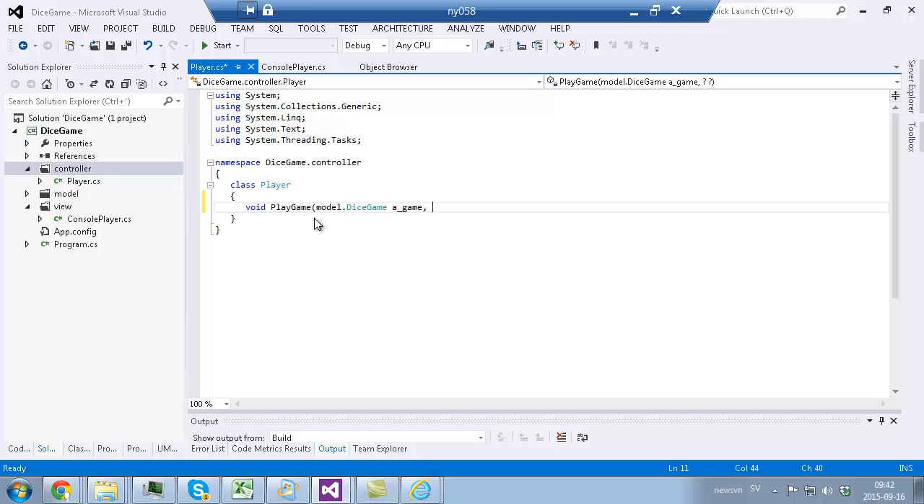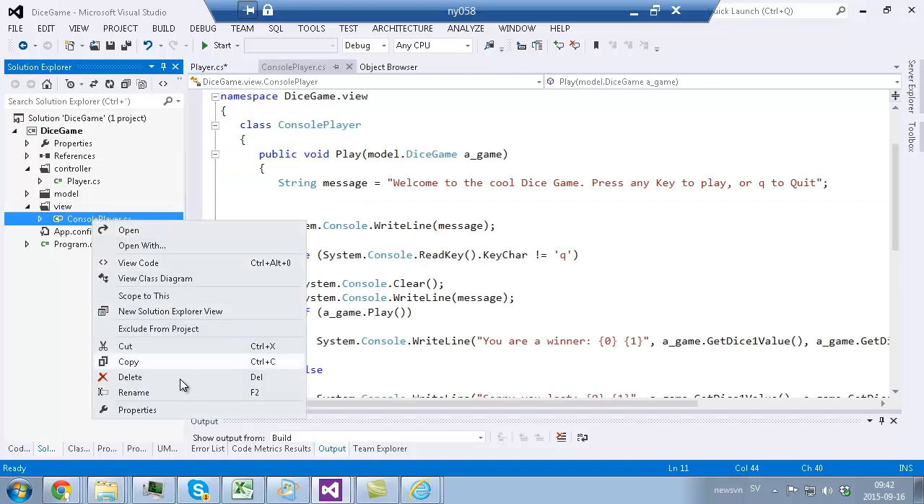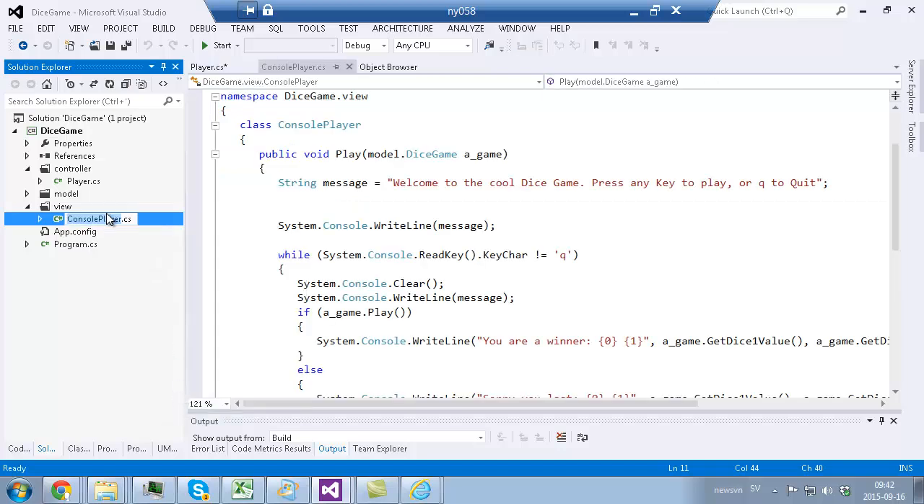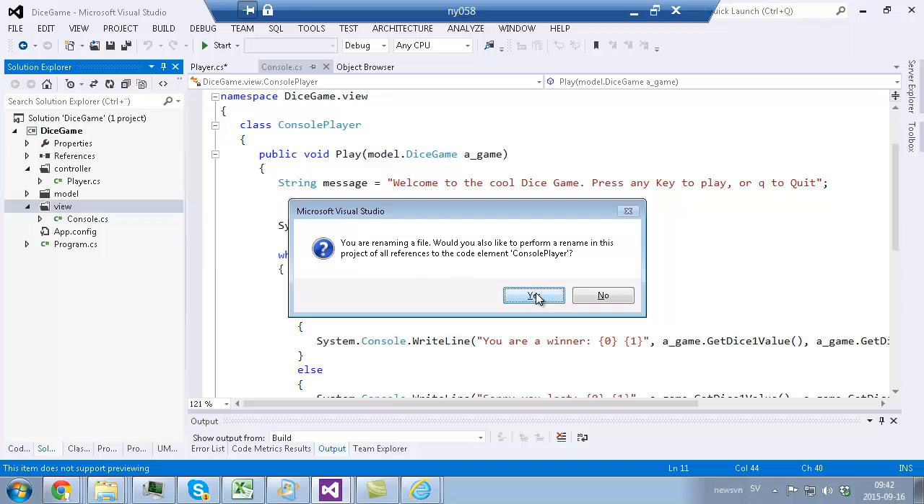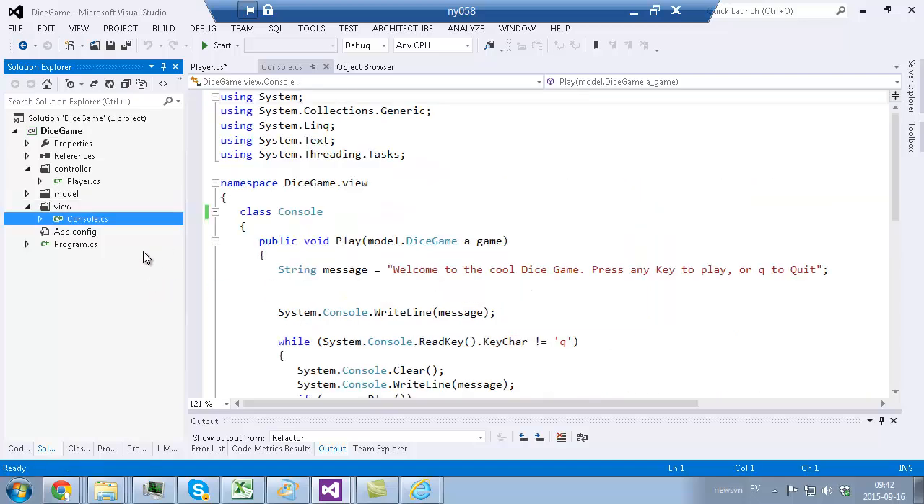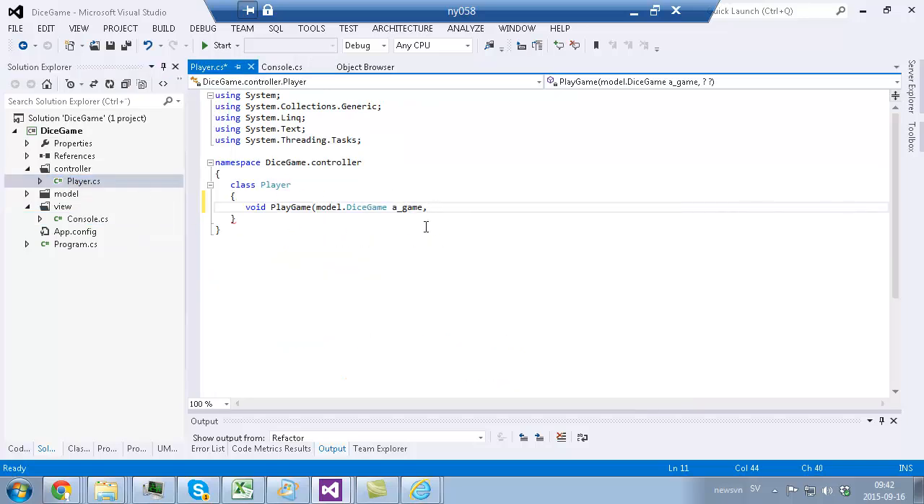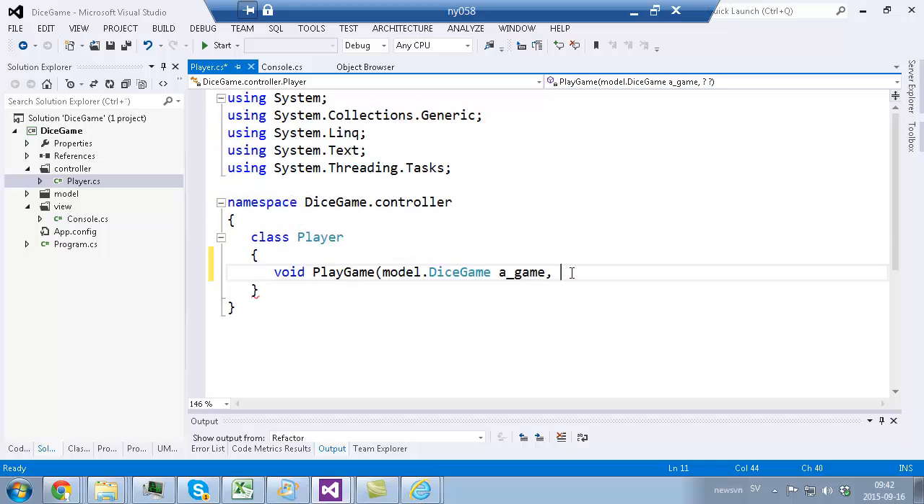And he will need a view also. So, but we will rename this one, I think. We'll rename it just console, I think. Good name. Zoom in a little bit, I hope you can see. So view, console a view.